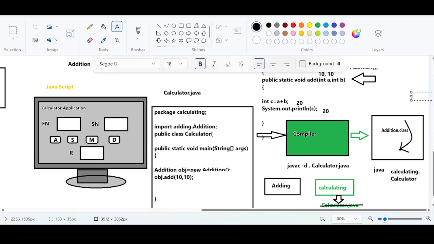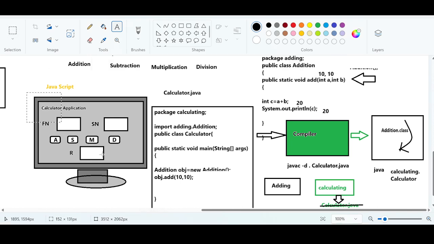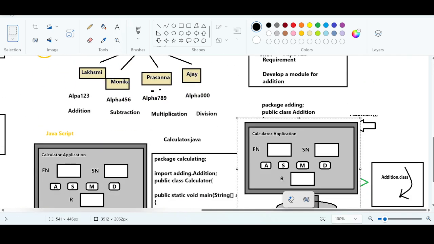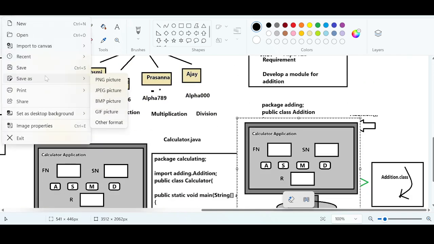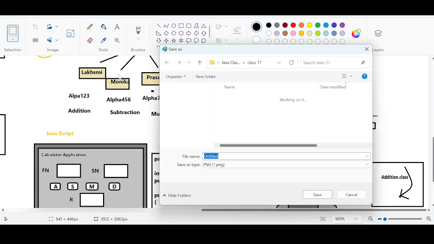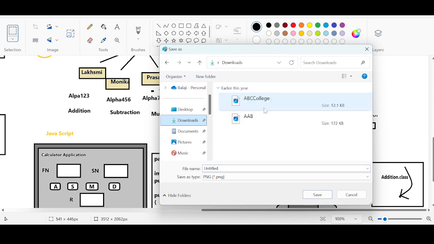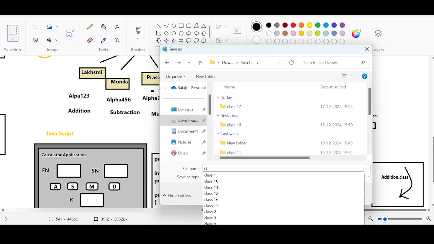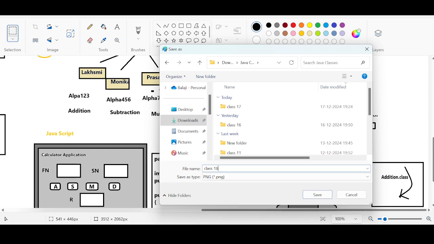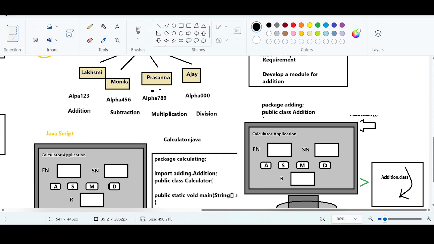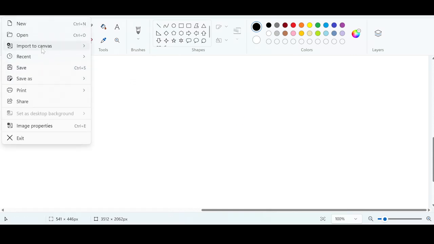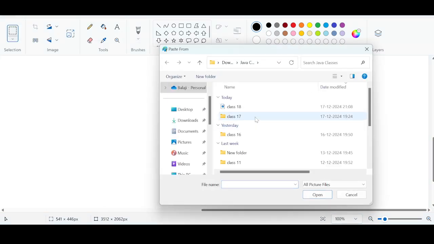What is happening behind the scenes? I have told you this is developed by the front end team. Let me take a copy. Let me take a new file: downloads, Java classes, class 18, file name. You know, focus here. File, import to canvas from a file.